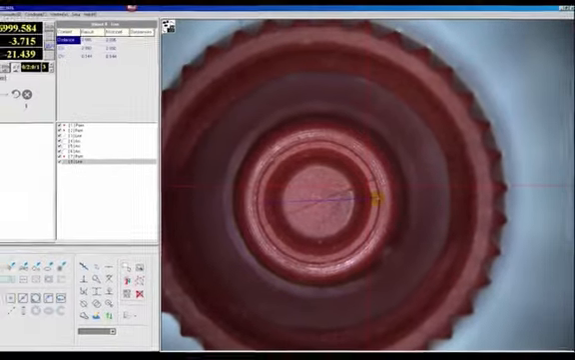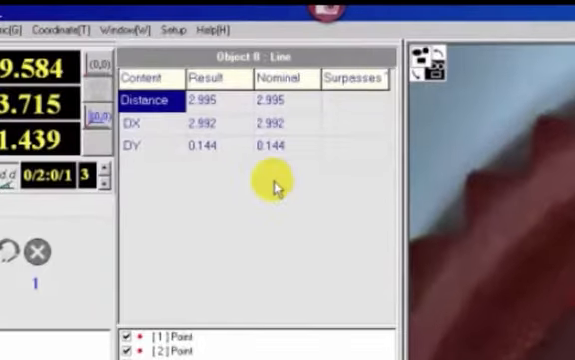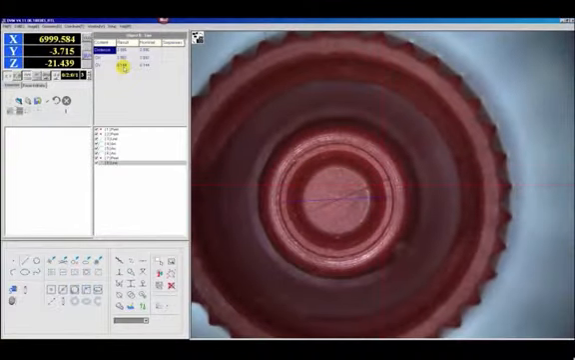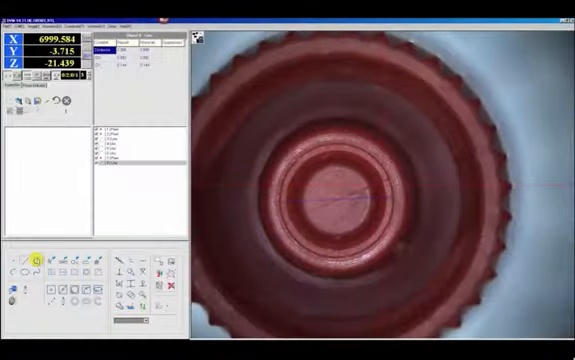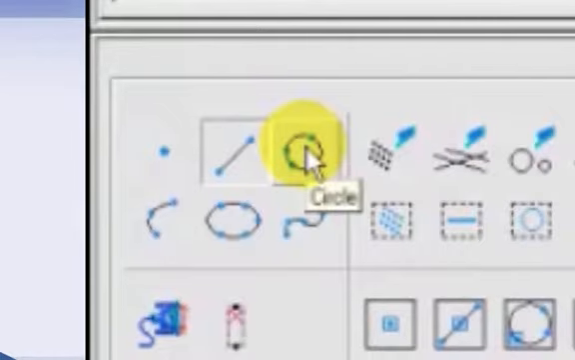Now if we want to see what that actual distance is, we can come up here to the reporting window or the data window, and it will show the linear distance and the X and Y distance of those 2 points. Also, you'll notice down here we've taken other measurements, but this would be the feature window, which shows that line number 8 is shown. And the same thing for any of the other measurements.